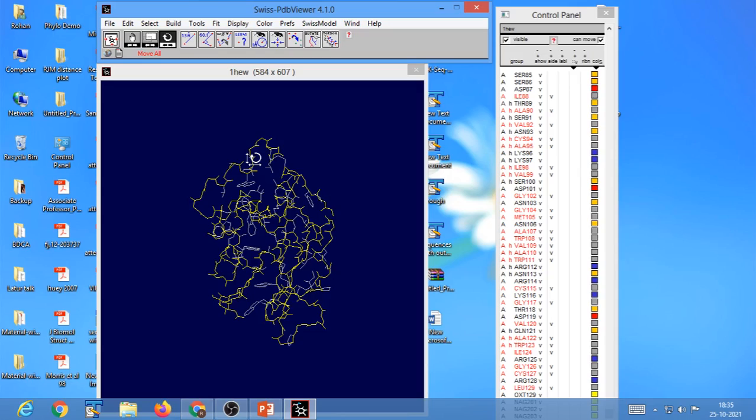Now you can see over here that non-polar side chains are now gray in color. Other side chains are not shown. Okay, why? Because you have selected and displayed only non-polar amino acid residues.